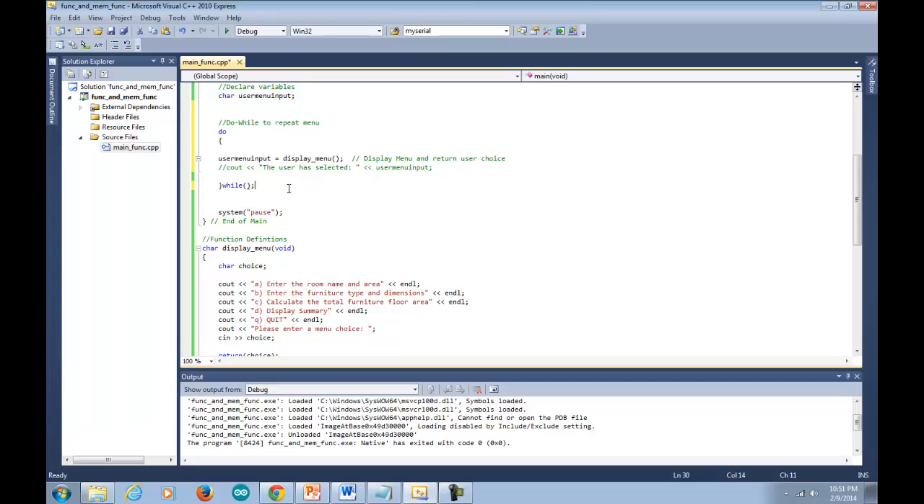Okay, that is one of the few places where you need a semicolon after a structure. So this is while user menu input does not equal the character Q. Okay, and so that should just keep looping around and around until they enter Q. So let us test that.